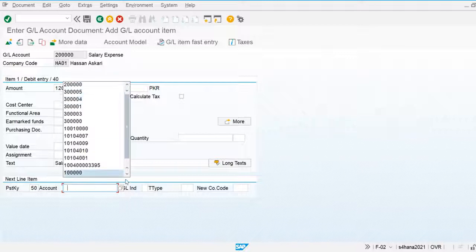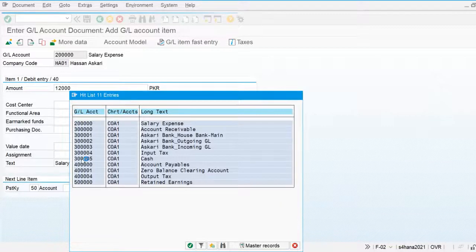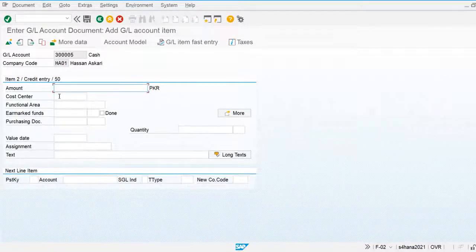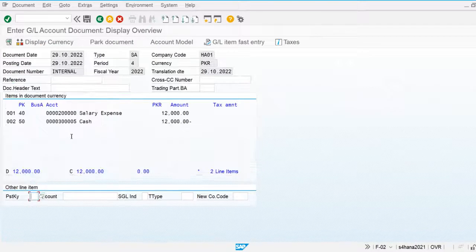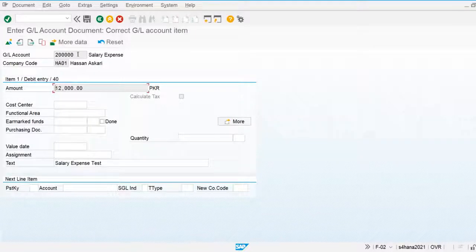and credit my cash account. Let's go here. So I'm going to credit the cash account. We can also use star and plus sign here. So the system will automatically pick the entries we posted in the previous screen. You can also see from here. I am going to simulate this document. The system automatically picks the amount and text from the initial document. So this is for cash, this is for expense.